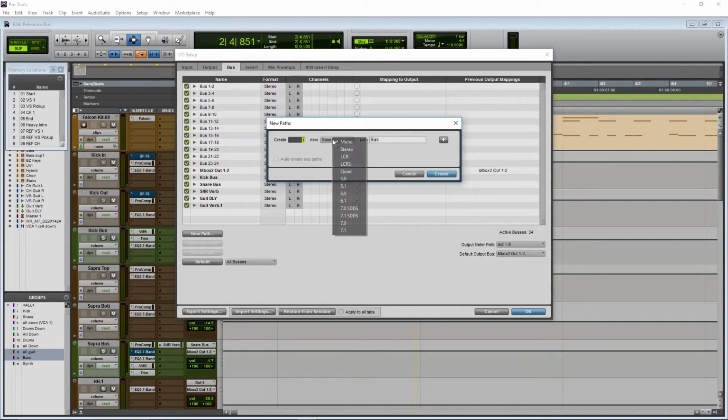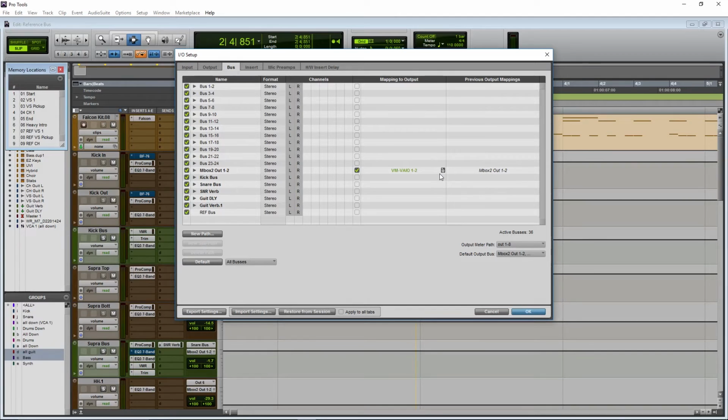Choose Stereo and name it. I name mine Ref Bus. This way, I always know what this bus is. Leaving a bus unnamed, especially in larger sessions, can be a massive headache. The next thing we need to do is assign it to the same hardware output as our stereo master.